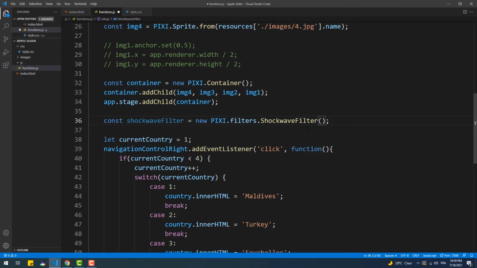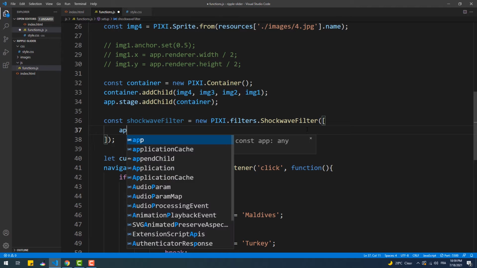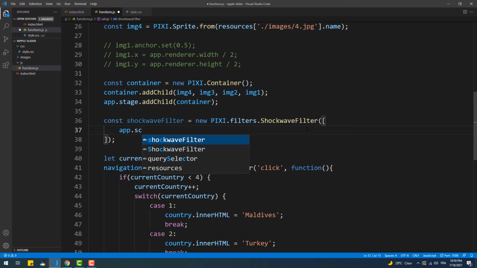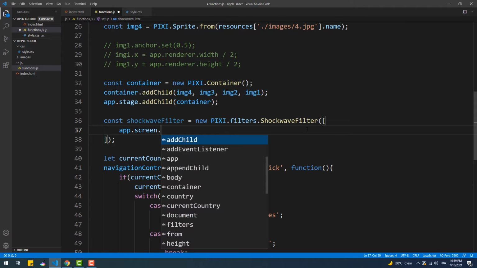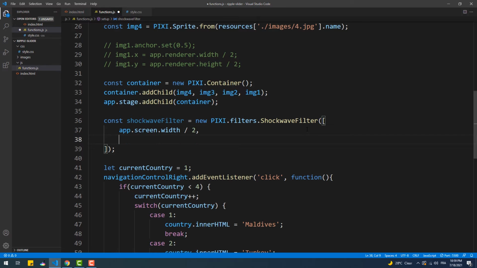The first one is an array that has 2 numbers which represent the coordinates of the center of the ripple. We want the ripple to start from the center of the canvas, so we simply need to set half of the width and half of the height of the canvas as the x and y of the wave's center.